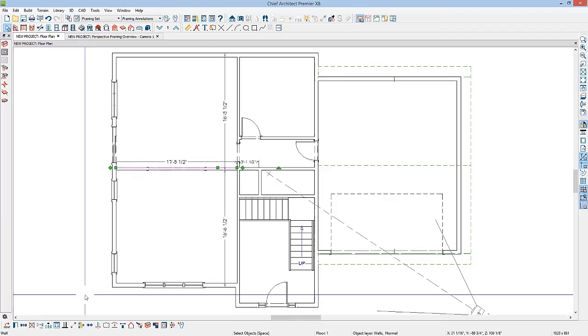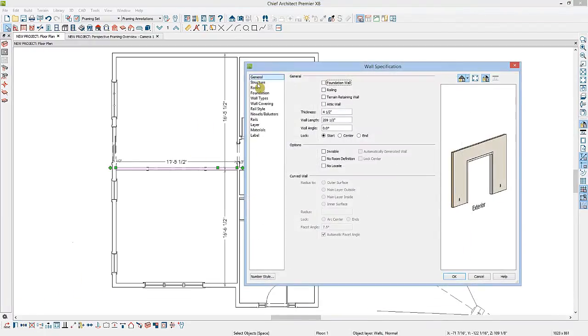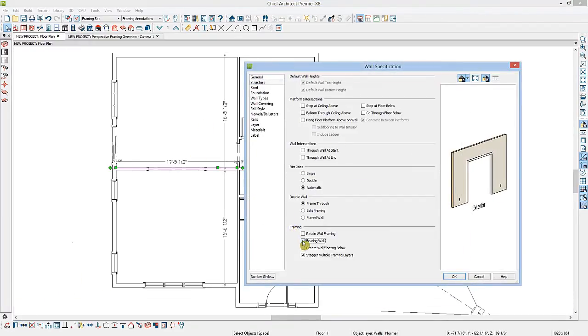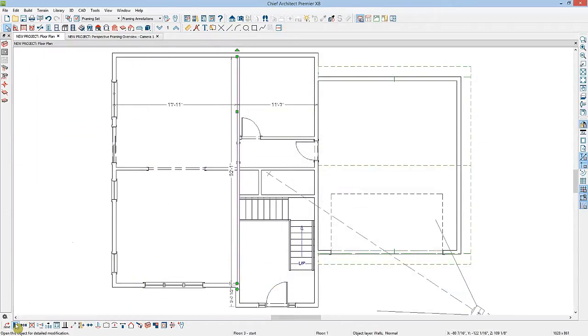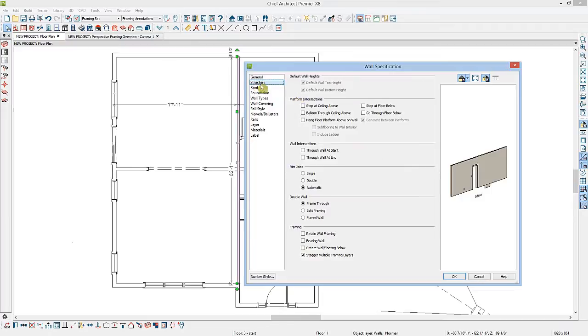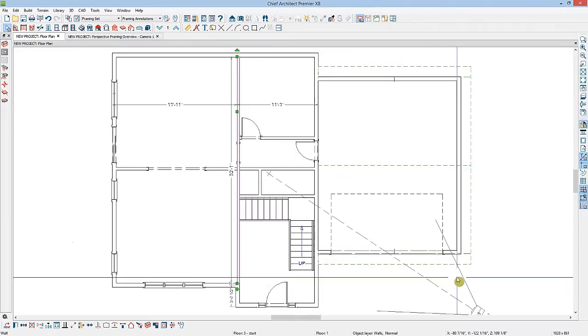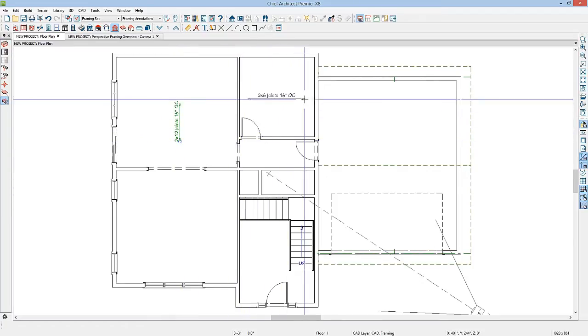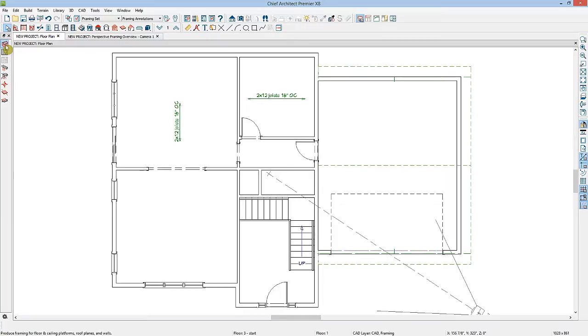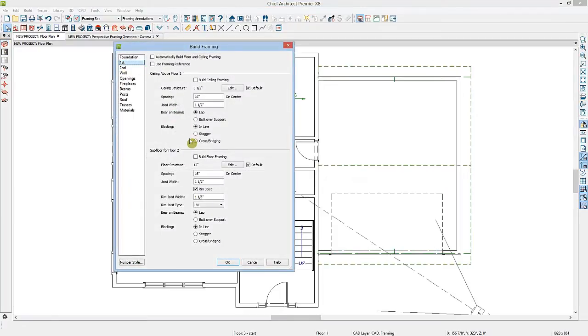So I'll select this one, open it up, go to the Structure panel, and make this the bearing wall. And select this one, and do the same thing. And again, we'll use that joist direction line. Go to the Build Framing tool, go to the first floor level, and build the floor framing.